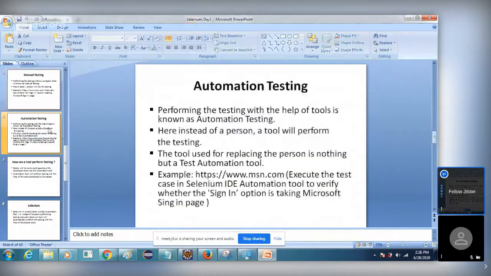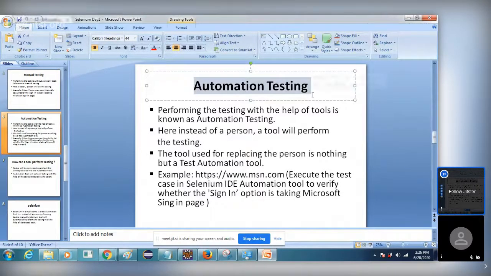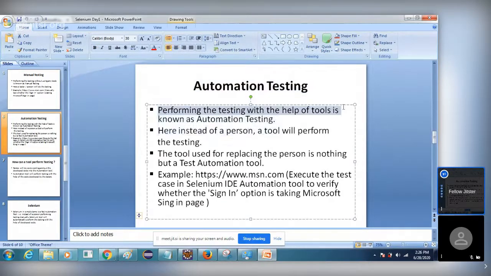Okay, next. Automation testing. Performing the testing with the help of tools is known as automation testing. Instead of a person, a tool will perform the testing. If any tester or person is using a tool to perform this automation testing, then that tool we call a test automation tool.